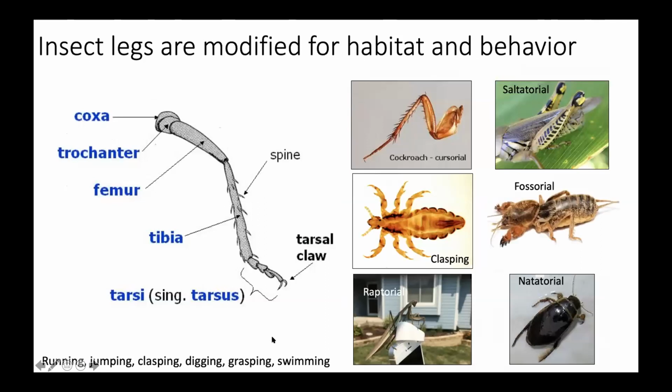So going to legs, legs will always have these 5 main parts. The coxa is what attaches to the body, then the trochanter, the femur, which is like us, we have a femur, the tibia, we also have a tibia, and then the tarsi, or the tarsus, and at the end there may be a tarsal claw. The reason this is important is because sometimes we identify insects by their legs, especially some that are quite specialized.